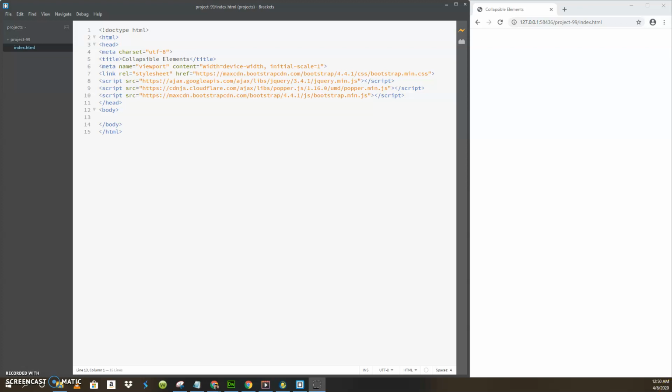Hey everybody, in this video we're going to use Bootstrap 4 to make a web page with collapsible elements on it. Now what do I mean by collapsible elements? I mean you're going to have a hidden element and you're going to have a button or a link or something, and when you click on that button or link, the hidden element will show up. And you click it again and it'll hide again. That's what I mean by collapsible elements.